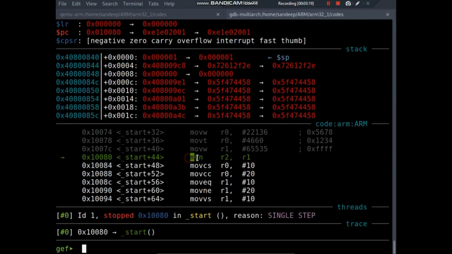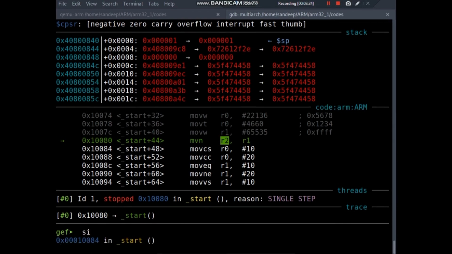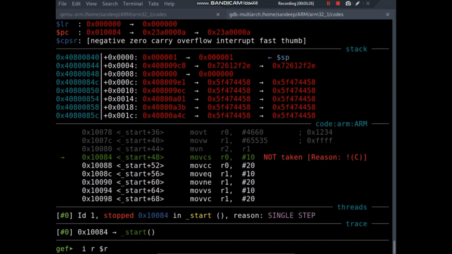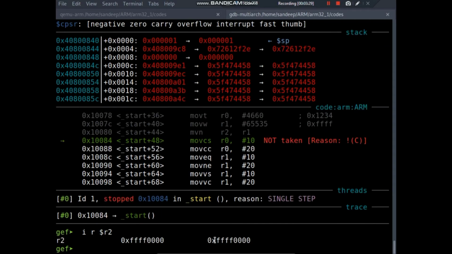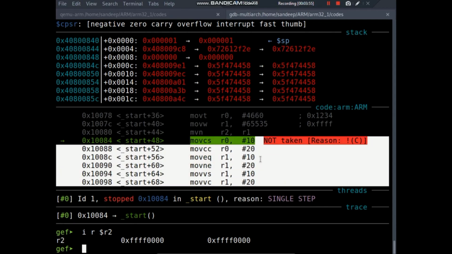if we move negate of the R1 register into the R2, what will happen is R2 will be FFFF and 0000, because the lower 4 bits of the R1 register is FFFF and the upper 4 bits of the R1 register is 0000. After using a move negate instruction, the upper 4 bits will be set to 1 and lower 4 bits will be set to all 0. Basically negate all 0.